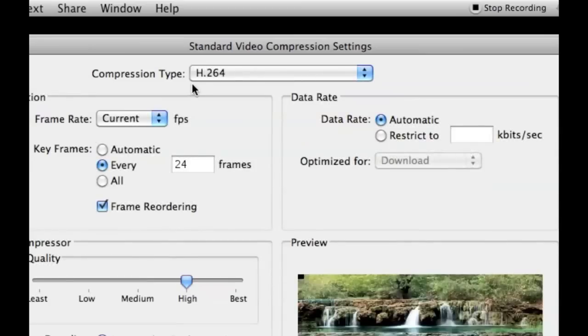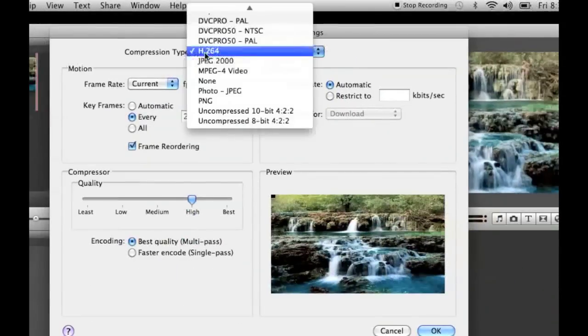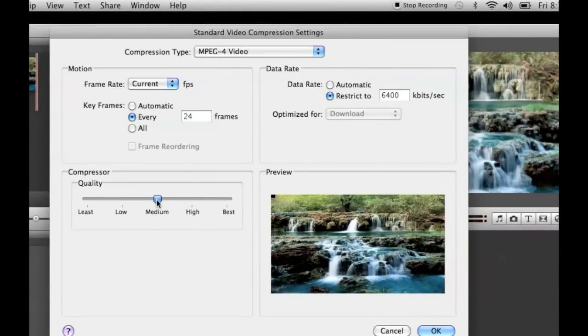Now select settings. Change your compression type to MPEG-4 video. Change your compressor quality to best. Then select OK.